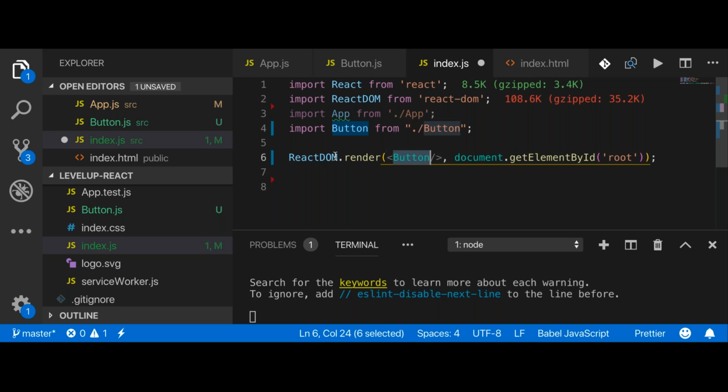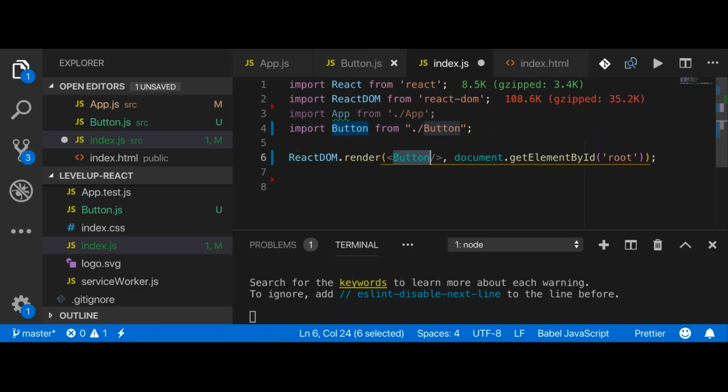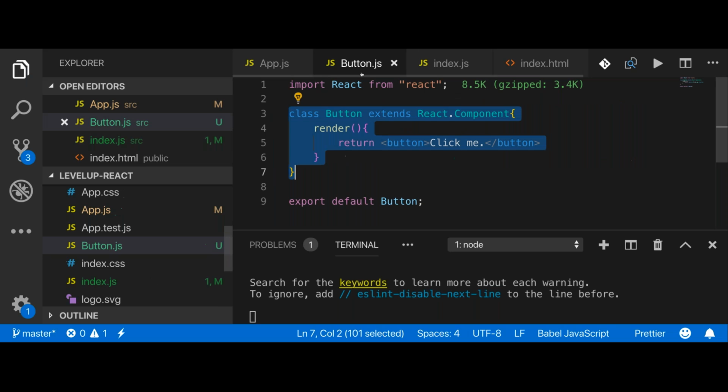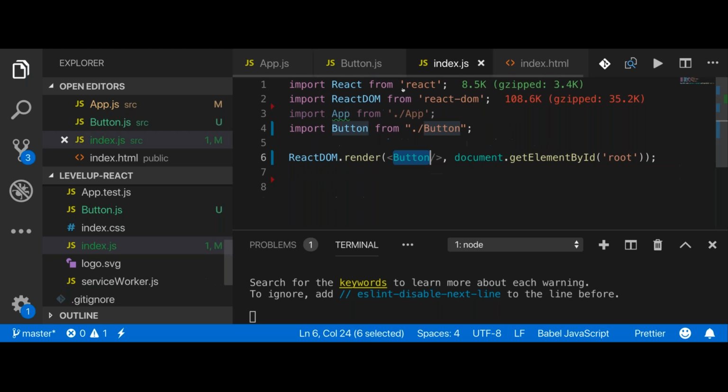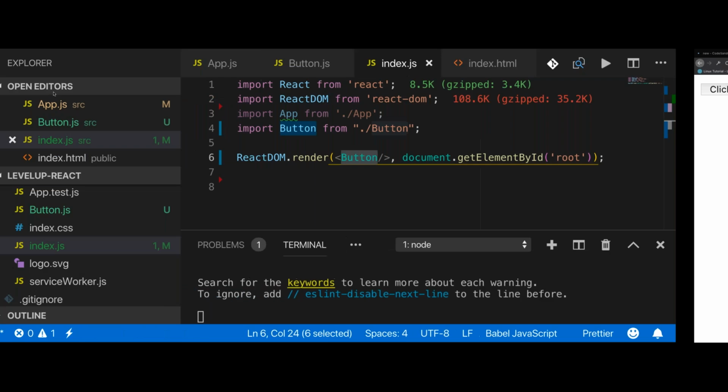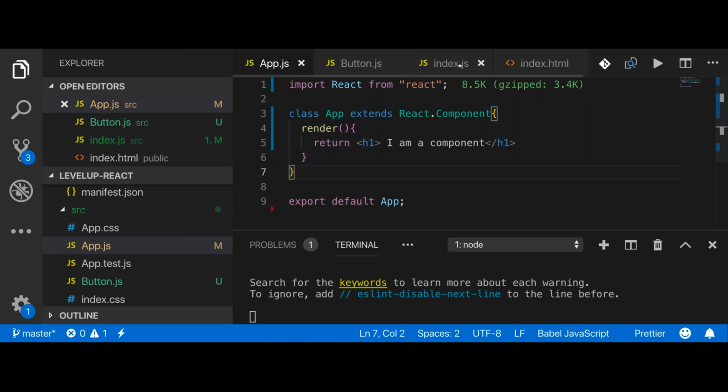So I was saying ReactDOM, we render button and render it inside this root thing. So here when we come here, we see a button called click me. And then we can proceed to click this button. So basically we've created a button component that we're rendering out to our users. But Brian, if you notice, we've just been rendering one thing, either just a button or just a component.